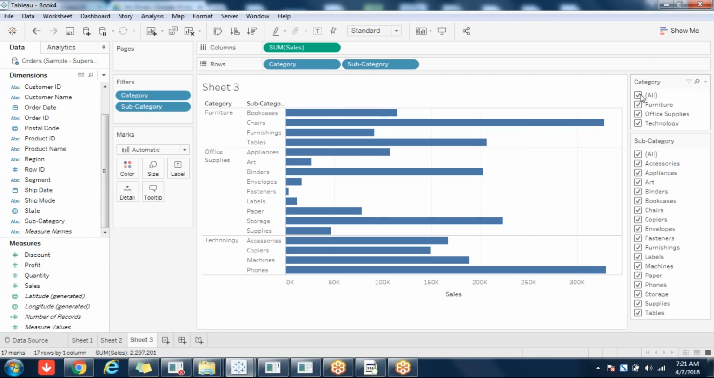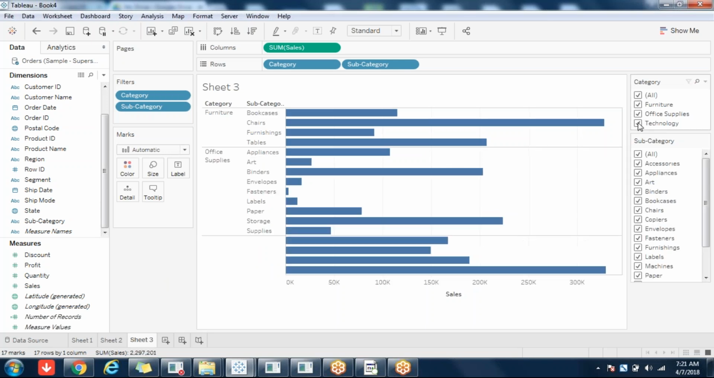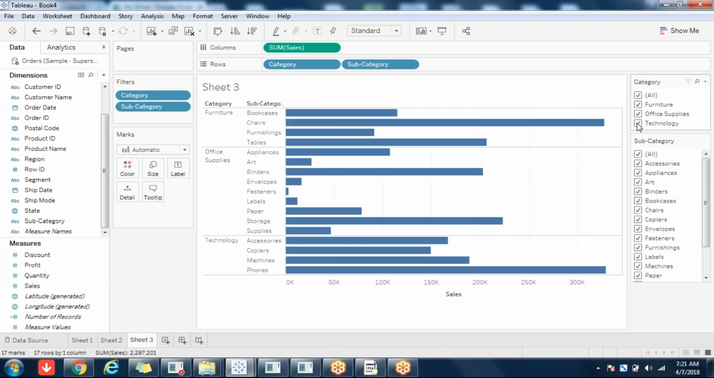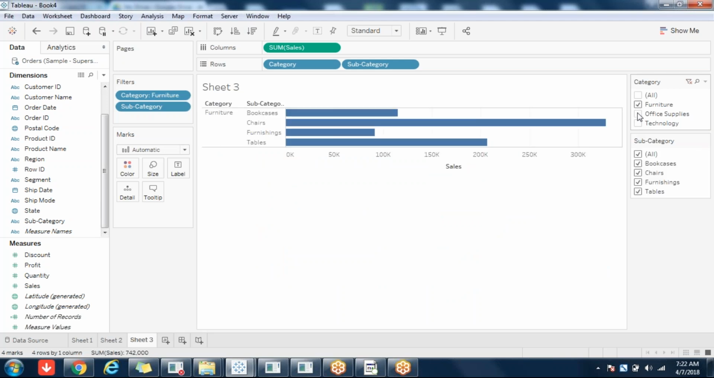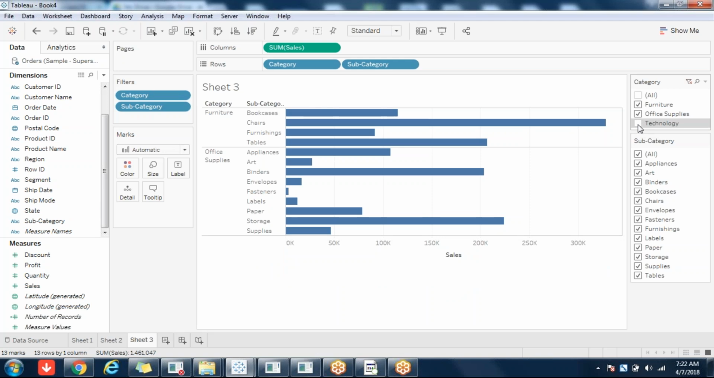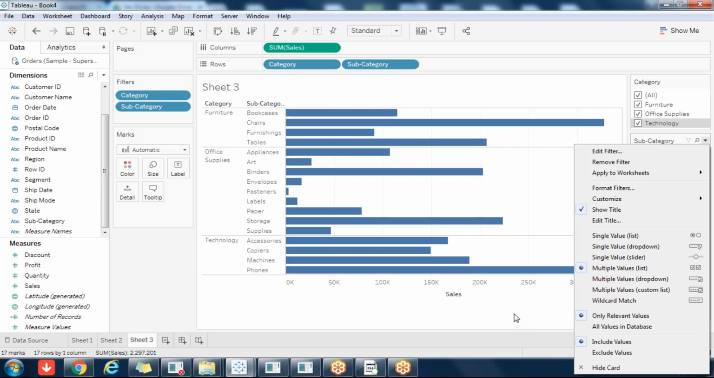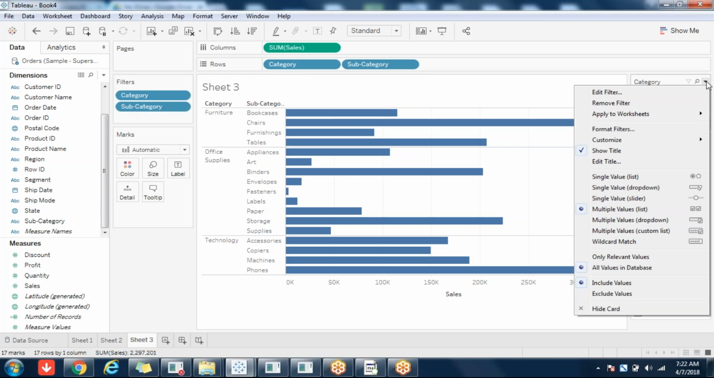We'll see what happens. Only relevant values. Done. I clicked on it. Let's see the functionality. You see that? Only furniture related values. Only office supplies. Only technology. Good. Clear. Done. So only that related values it is showing. Correct. This is called a cascading filter. If you click here only relevant values, that is called a cascading filter. Got it?